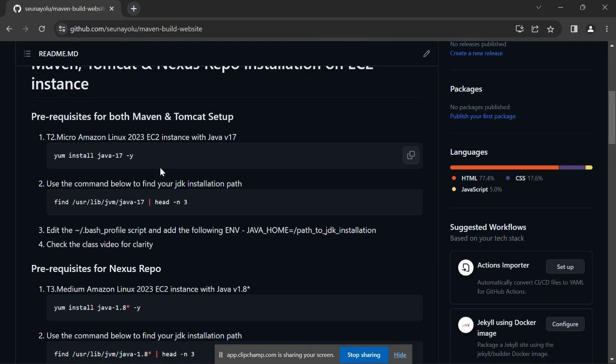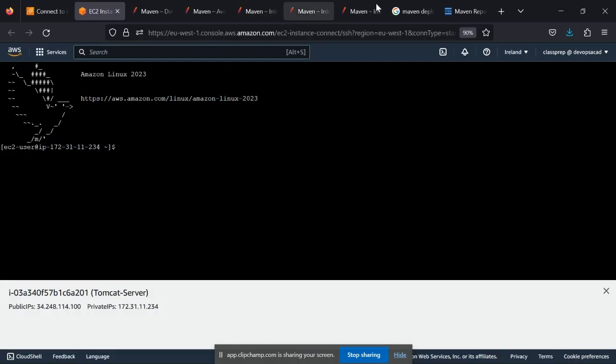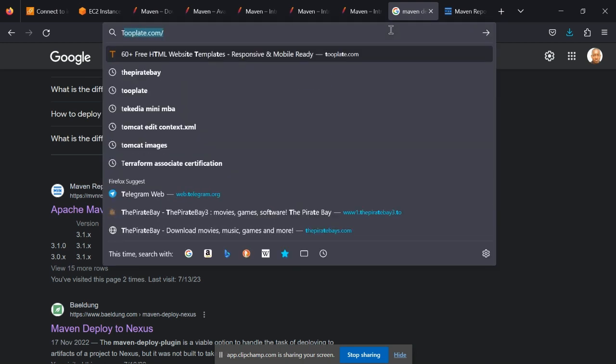So for Tomcat also, we need to set up Java. Java has to be set up in our environment because Tomcat also requires Java to run. And interestingly, both Maven and Tomcat are by the same Apache foundation, so those applications are built using Java. So you have to install Java in the environment in order to run those applications. So we're also going to follow the steps that we have here. But this time around for Tomcat, we're going to go with Java 17, because we're going to be installing Tomcat 9.